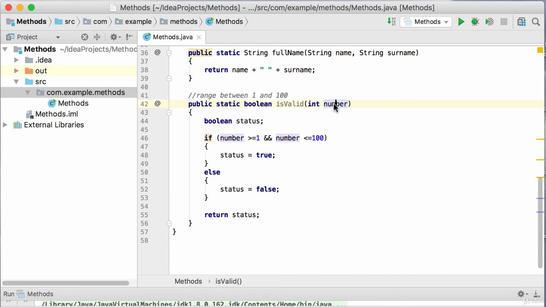So we pass in that number. That number is checked. If it's greater than or equal to 1, and at the same time it's also less than or equal to 100, which means that it's inside the range of 1 to 100, then we set the status to true. Else, it's not in the range, so the status will be set to false, and then we return the status.